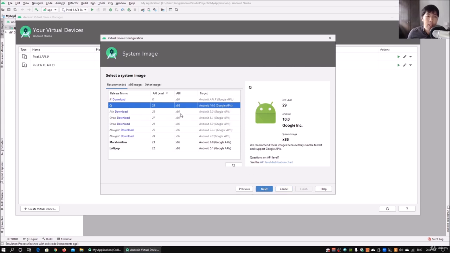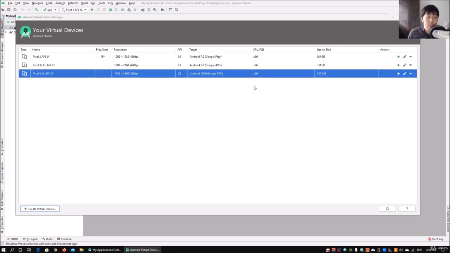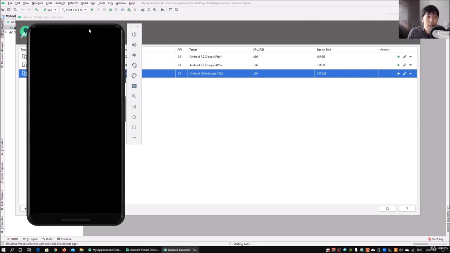Click next on that. Here we can select the system image. We have downloaded 3 system images: Lollipop, Marshmallow, and Q. We are going to use Android 10.0, Google APIs, and we'll click next on that. Here, of course, you can name your AVD. We will name it Pixel 3 XL API 29. Click Finish, and we can see a new virtual device inside your Android device manager. Click onto the green arrow sign, and this will launch the AVD in the emulator. So click Go on that. Once you click on it, this will start up the Android emulator.